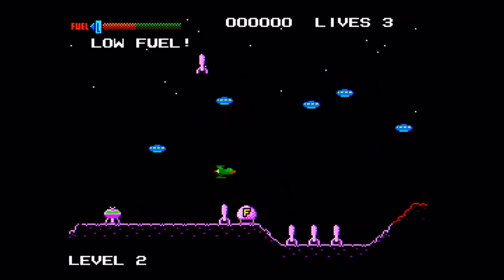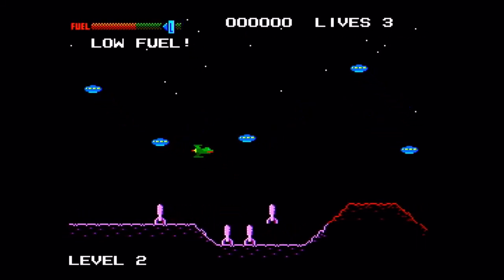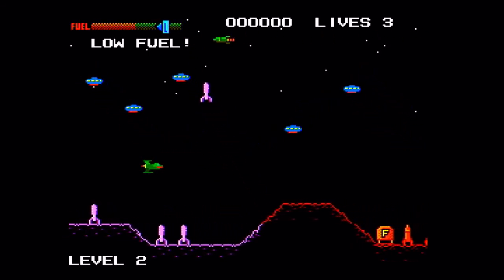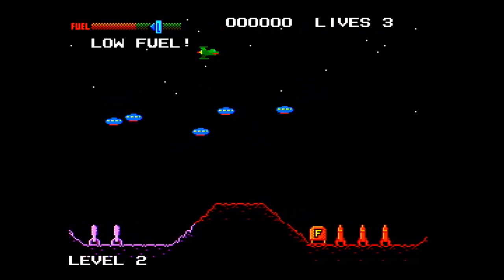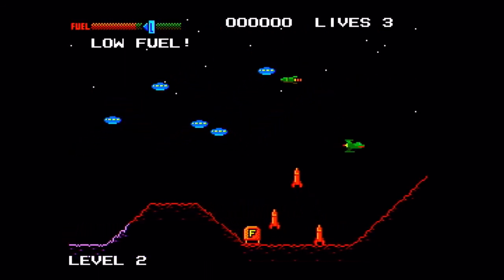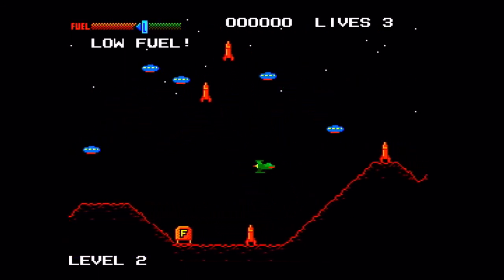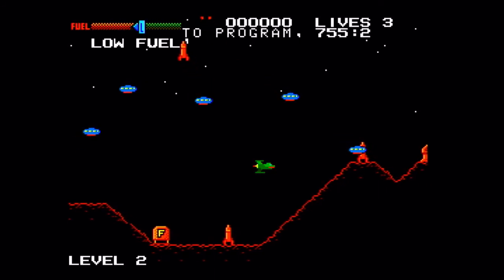So here, there, I've bombed a fuel tank and I've refueled my ship, and you can see my fuel level is back up to the top, but the low fuel warning is still there. So the next thing we want to do is get rid of that low fuel warning, and the way we're going to do that is pretty simply just by printing a bunch of spaces on top of it.